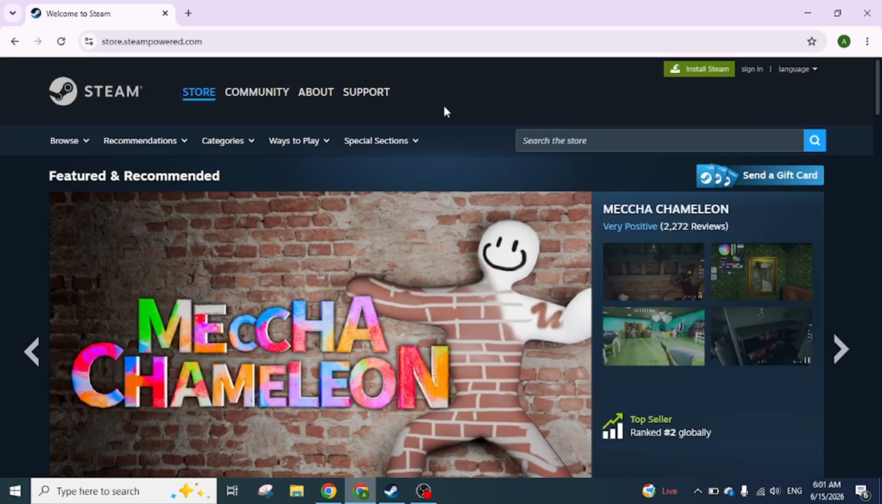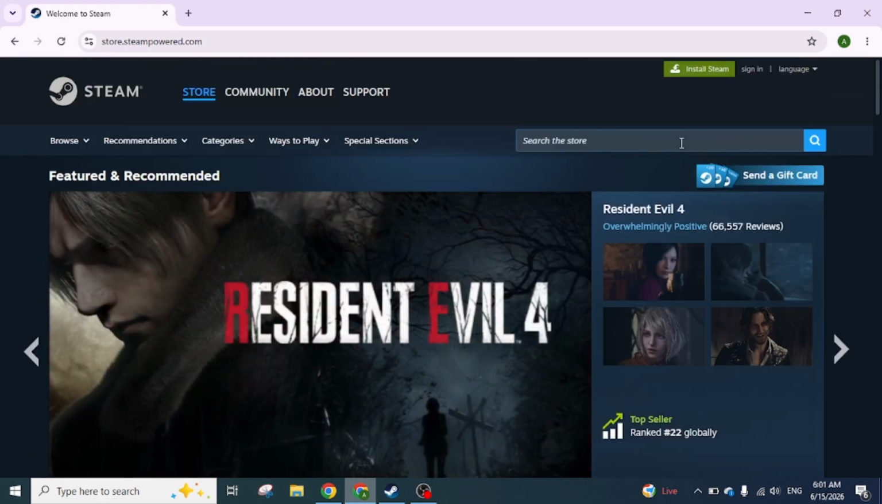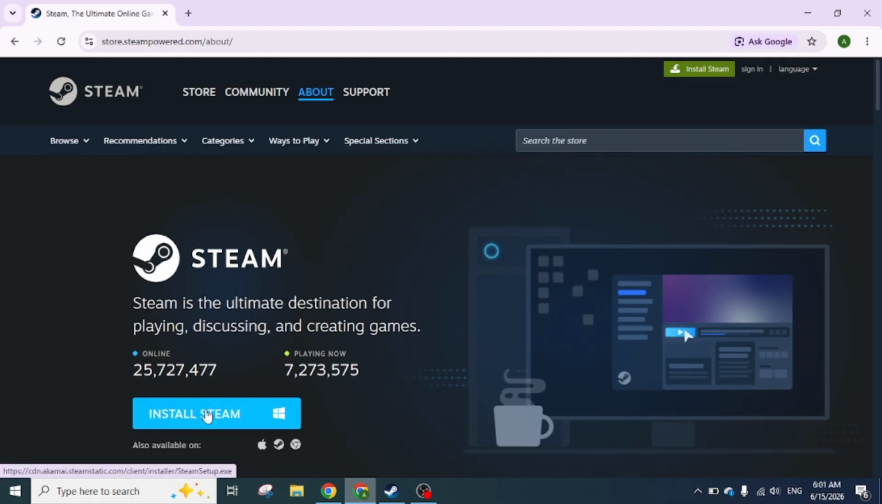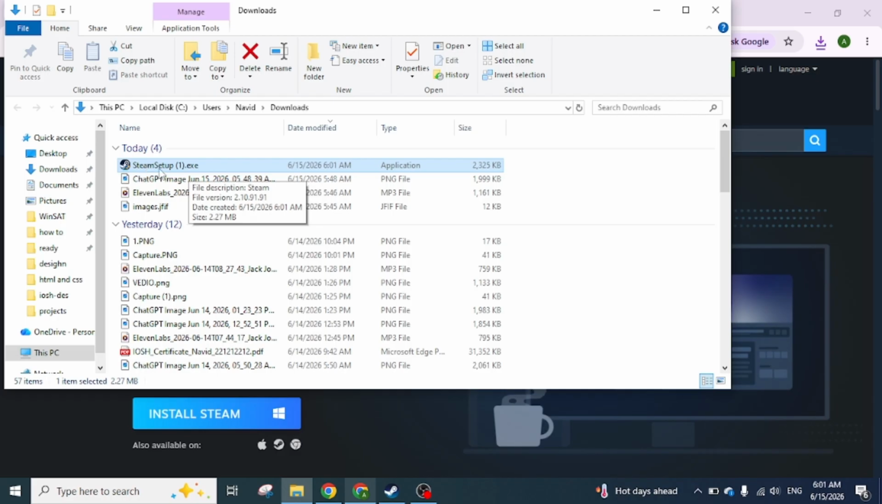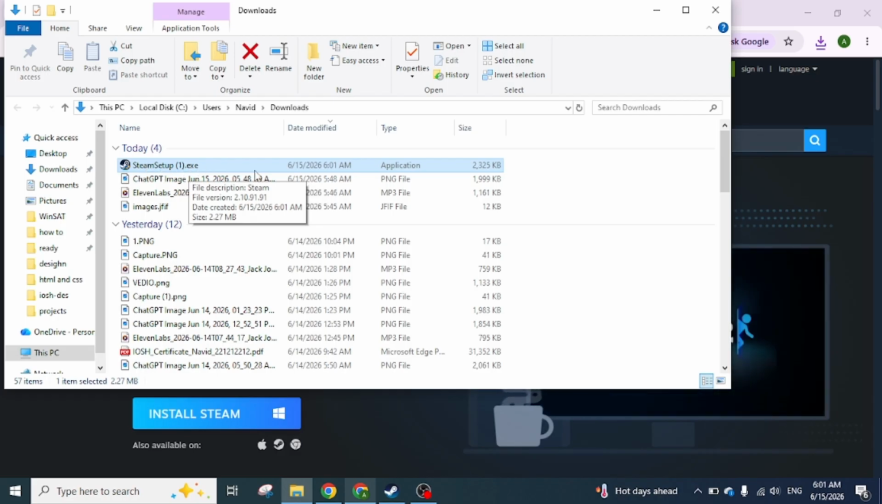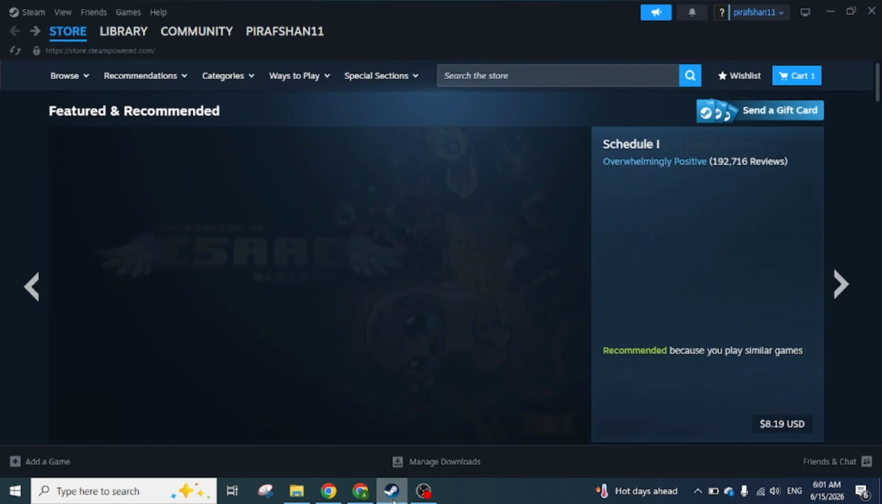Always check for store.steampowered.com in the URL. Click on Install Steam in the top right corner, download the setup file, and open it from your Downloads folder to complete the installation and log into your account. Here's a pro tip. If you don't have an account yet, create one now because Warzone requires it.